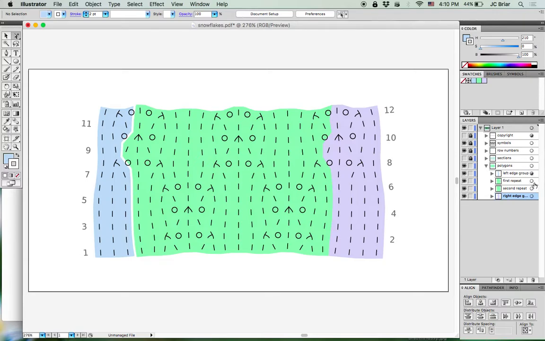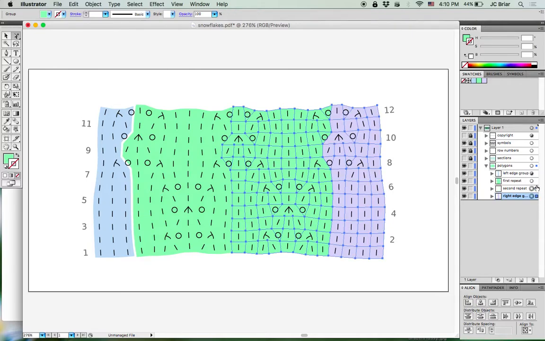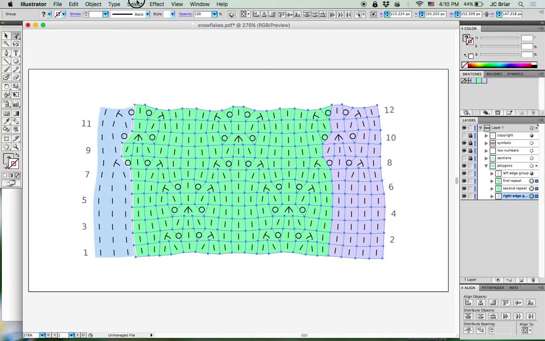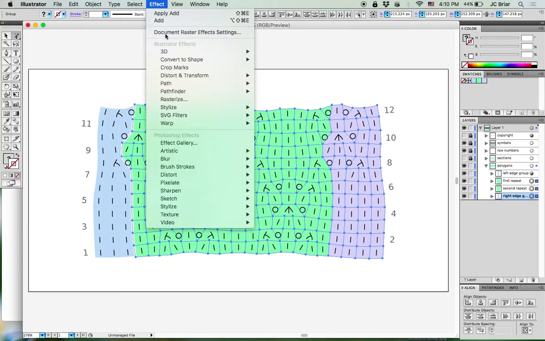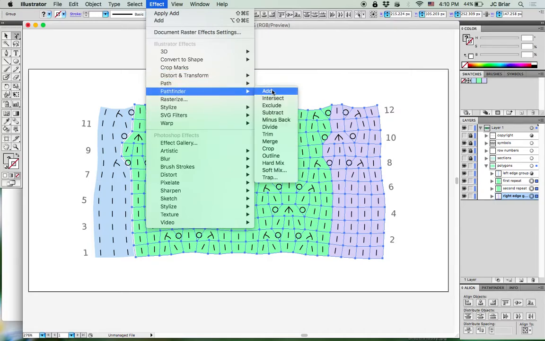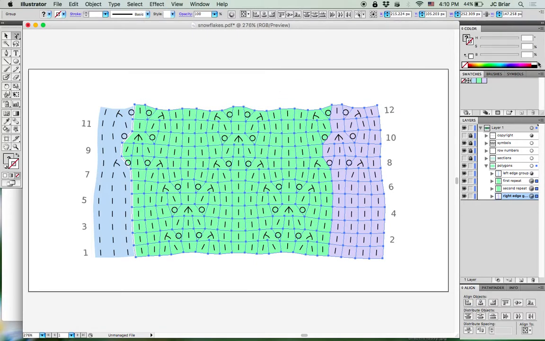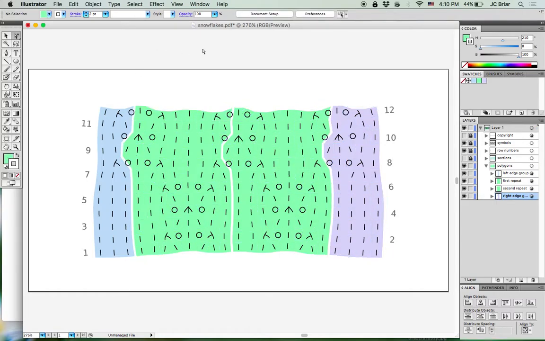Now I'm going to repeat that process for the remaining three groups. Select all three of them. Select the Pathfinder Add option. It's going to add together each group individually, which is precisely what we want. Give them the white outline. Make sure the outlines are a little bit wider, width of 2. And there you have it.